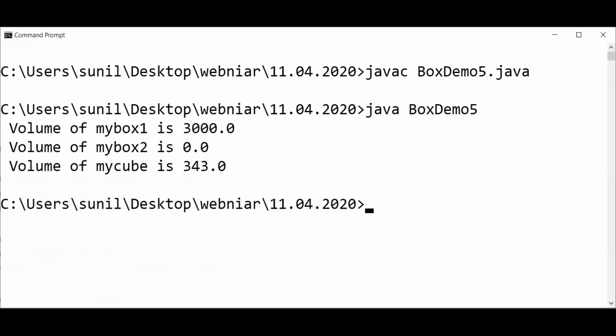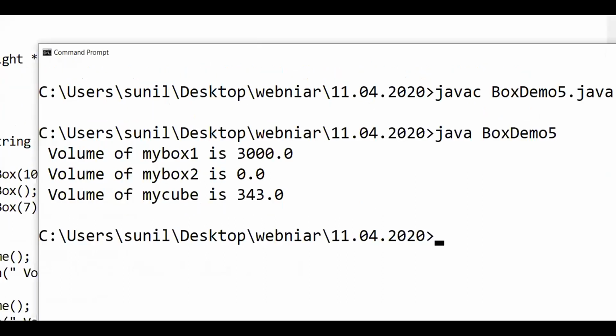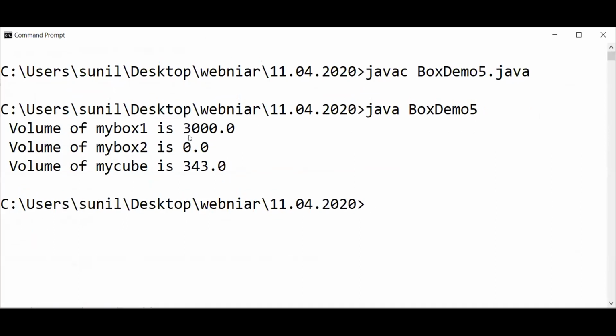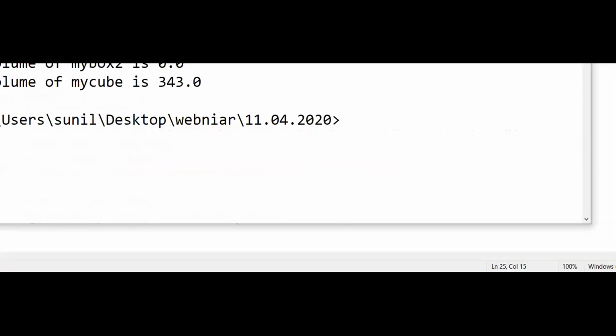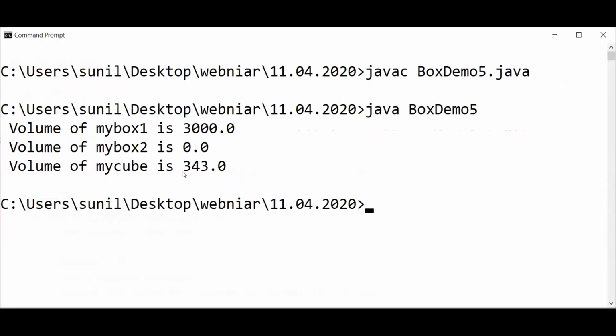You see, first the constructor I called is the one with arguments, just what I told it: 10, 20, 50. So that is 3000. The second is a constructor without any argument, so that is 0. And the third one I am passing only one argument, a cube type, that is 7, so it is 343. So this is the concept of constructor overloading.